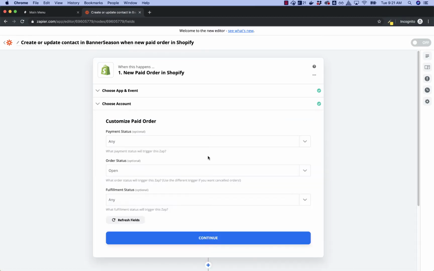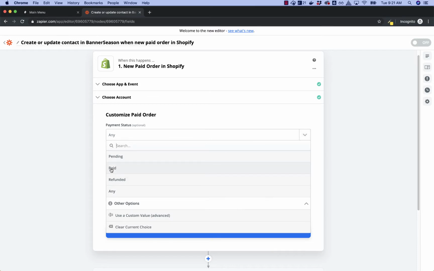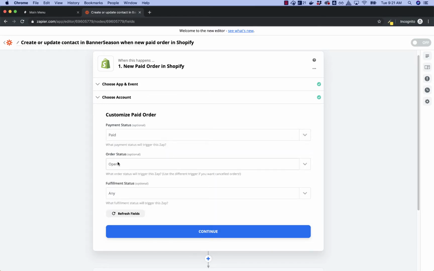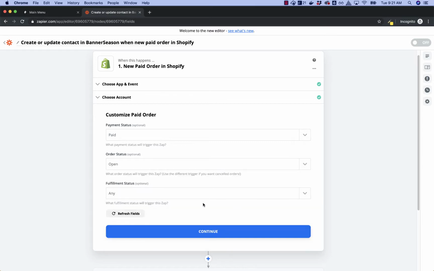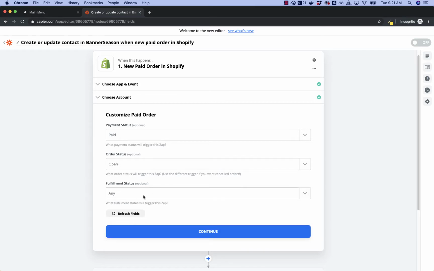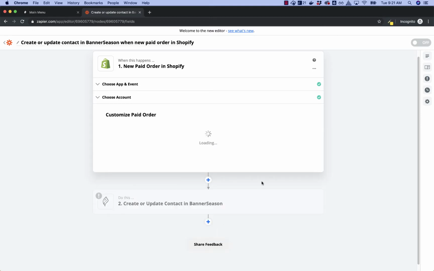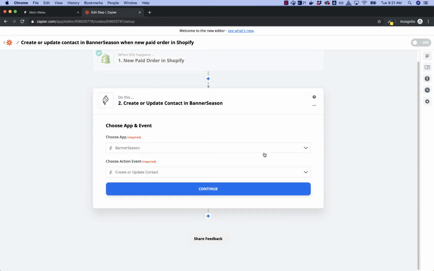So at this point, I can hit continue, and I can choose on any payment status. I want to choose paid. When the order status is open, or I could pick closed, or if I wanted to only trigger this to happen on a specific fulfillment status, I'm just going to leave these to open in any. That way, as soon as they pay for an order, it's going to go ahead and trigger. And then I can test and continue. So it's going to go get some data from my store now.